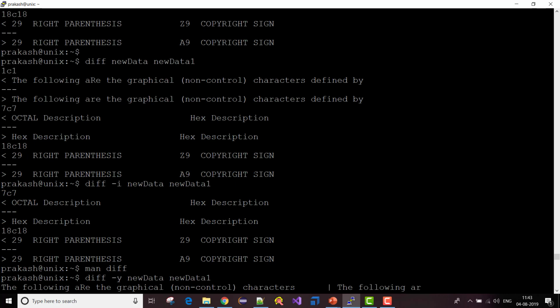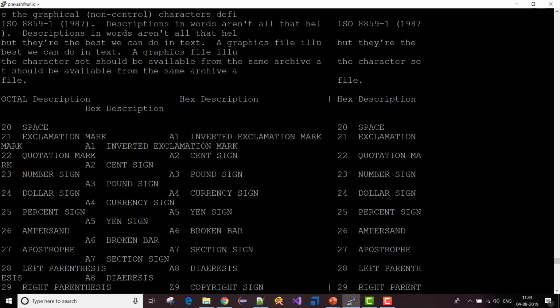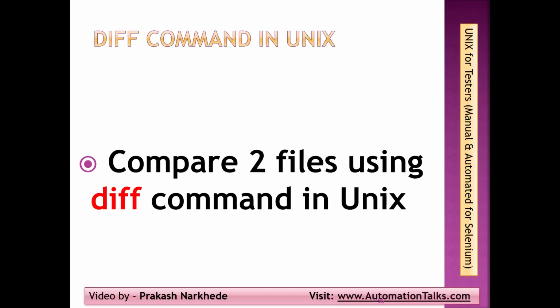Right, so if you want a column by column comparison, if you want to put both files into columns, then you can use the hyphen y option. So this is how you can do line by line comparison using the diff command, which I personally feel is more useful to me when I want to compare two files in Unix, as compared to byte by byte comparison. Okay, so that's it. Thank you.